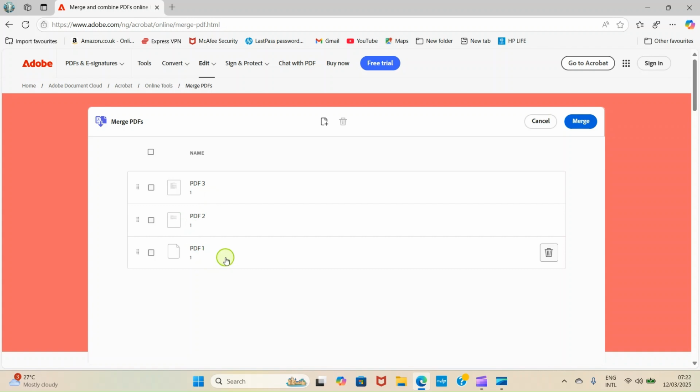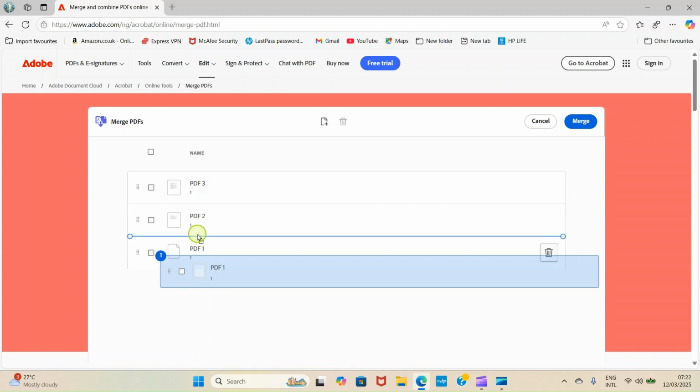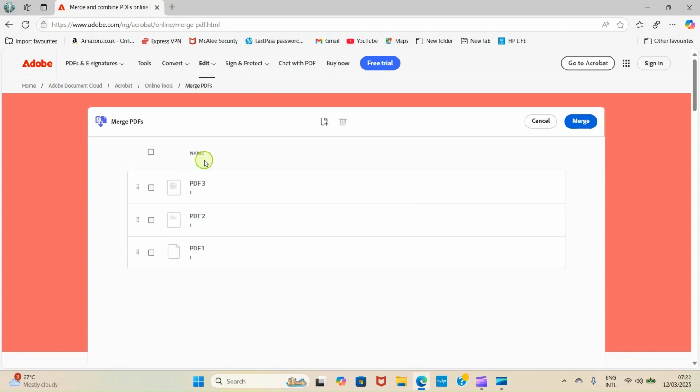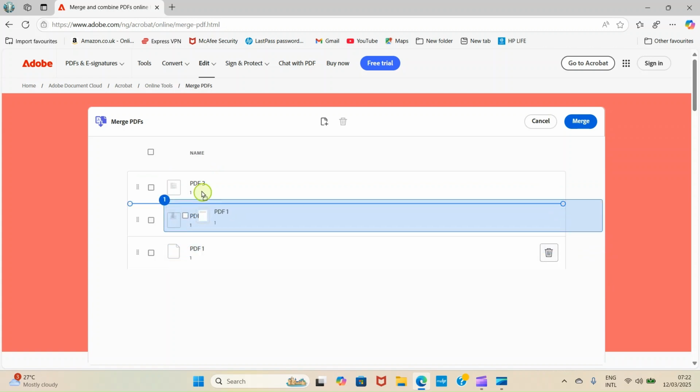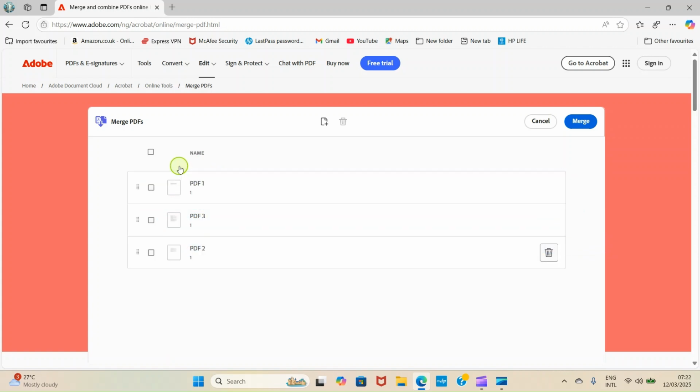You know how you want to arrange all these. I want this one to come first, followed by this, and followed by this. For you to move a PDF from one position to another, take your cursor to the PDF file, as you can see my mouse is there, press and hold the left button of your mouse, and then drag it up. Then release the pressure. I didn't get it right before. Okay, you can see it has taken the position.